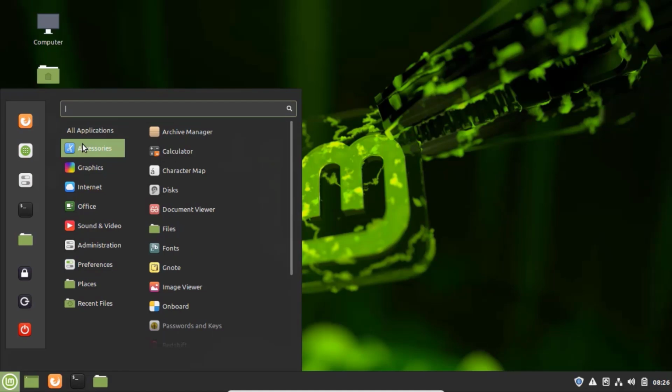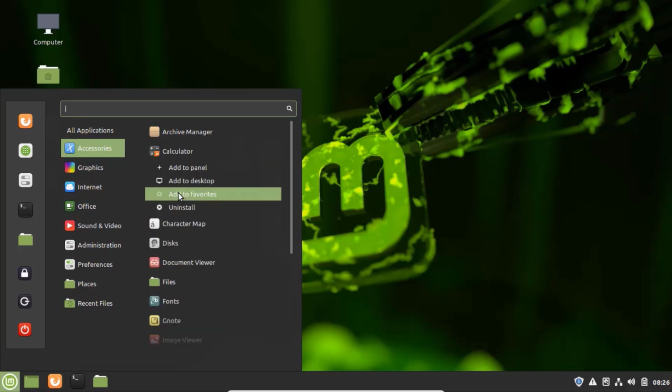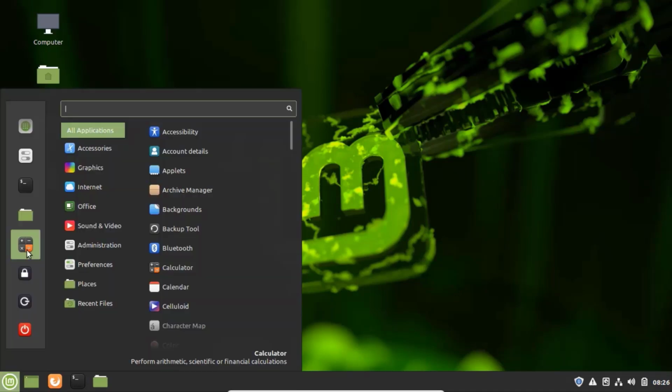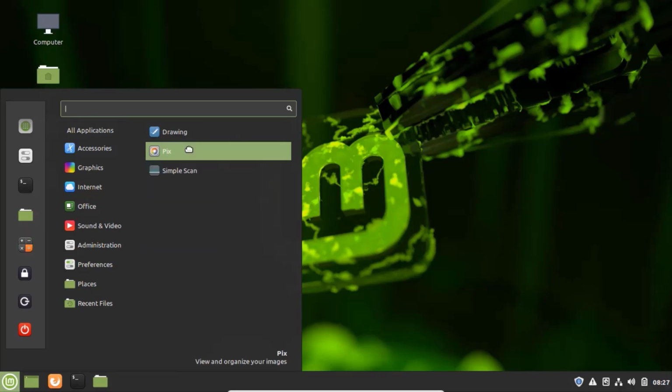You can add programs to the favorites. To add a program, right click on the program that you want to add to the favorites. Click on the add to favorites option. And you can see that the calculator application is added to the favorites column. Or you can simply drag the application icon into the favorites column and it will be added into the favorites column.